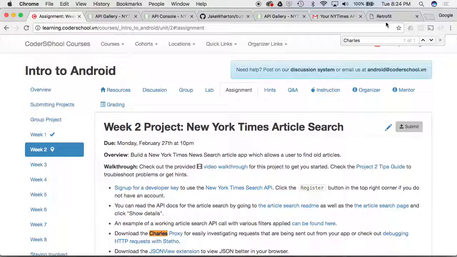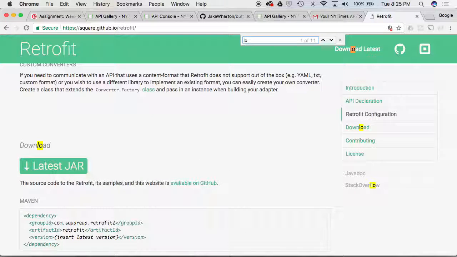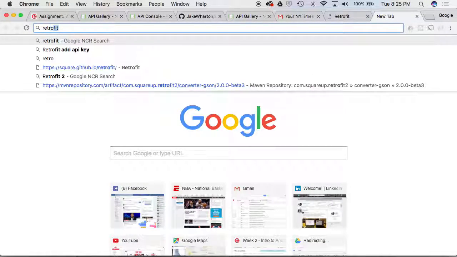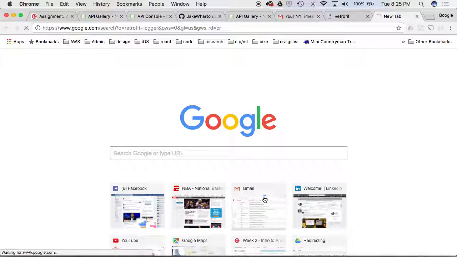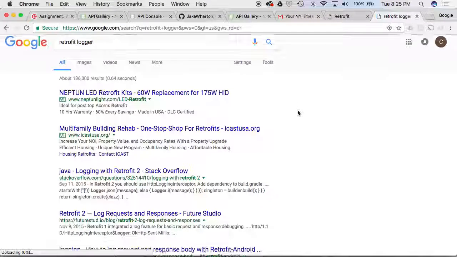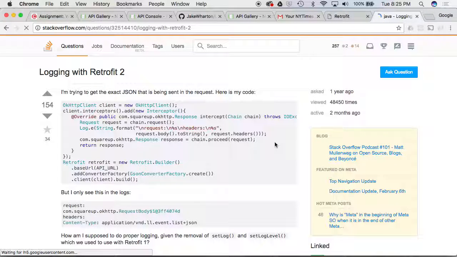Yeah. Let's see. I don't know if there's. Do they have a logger? I don't know of one. Let's see. A logger. Retrofit. You read some people say about a logging interceptor or something. Oh, I see. Yeah. Okay.